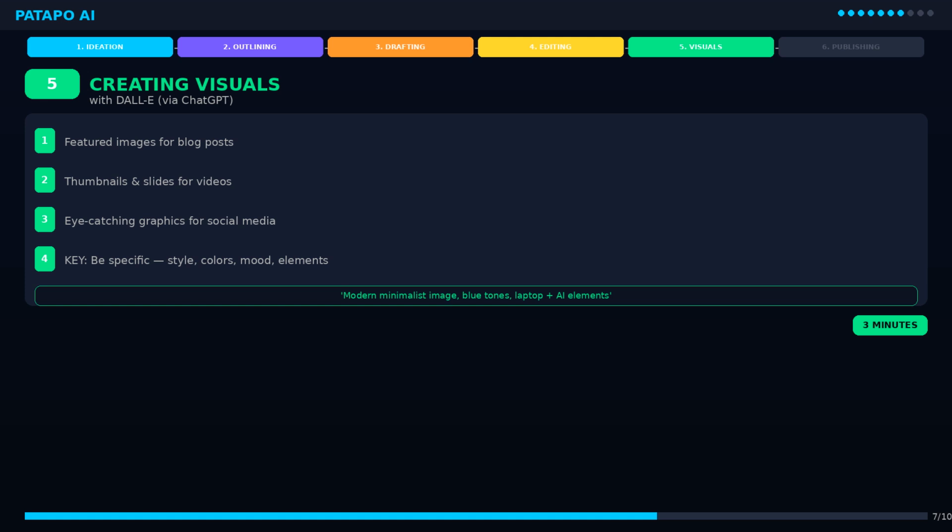For example, create a minimalist featured image for an article about AI productivity. Use blue and white tones. Include a laptop and abstract AI elements.